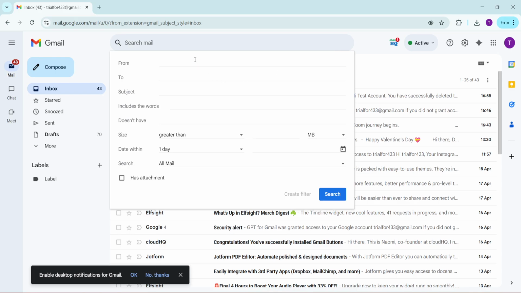Now that you've got this view open, you'll see several fields available. You'll want to focus on the From field. In this area, type in the email address of the person or the newsletter from which you wish to automatically delete emails. Being precise here ensures that only emails from the specific address you enter are captured by the filter.